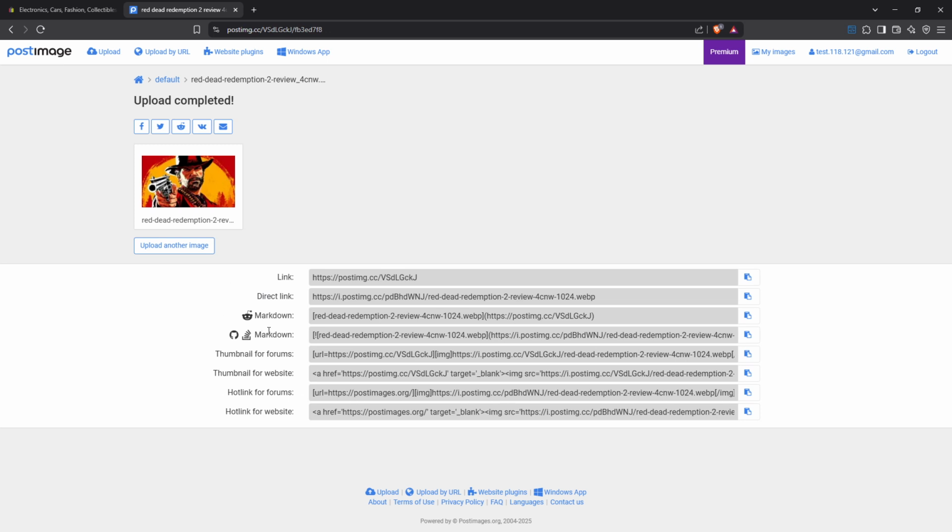Once you've uploaded your image, take a moment to find the direct image link. This should be straightforward, typically ending in extensions like .jpg or .png, and it's crucial for the next steps.